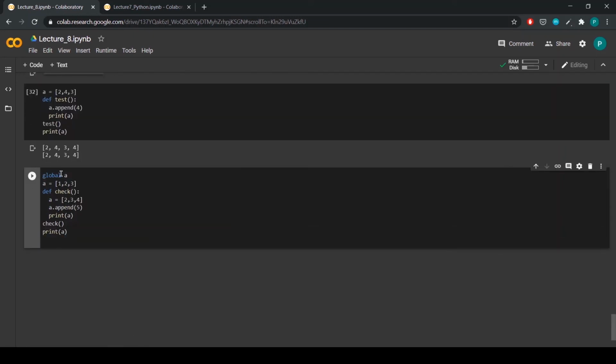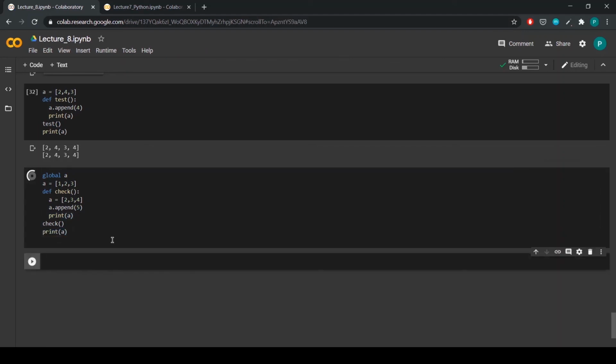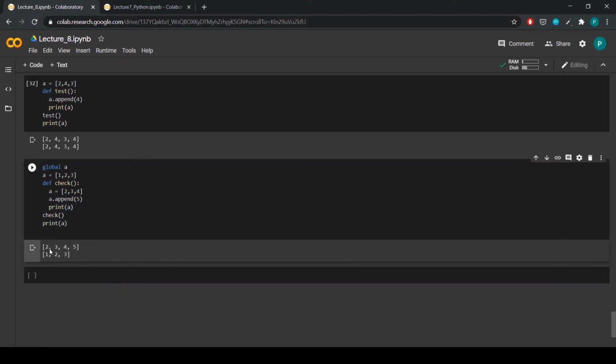So what we have is, we have declared a variable global here, which means it can be accessed anywhere, and we have assigned that global A to 1 2 3. We have a function called check here, and we've also assigned a variable A here, which has been equated to 2 3 4, and we're appending this list with 5 and we're printing it here, and we're also printing it again here. So let's see what the output is to understand it better. You can see that it prints a surprisingly different output.